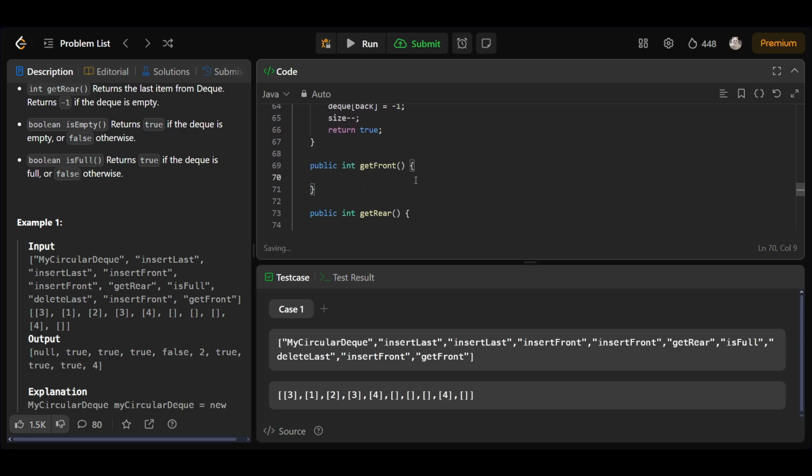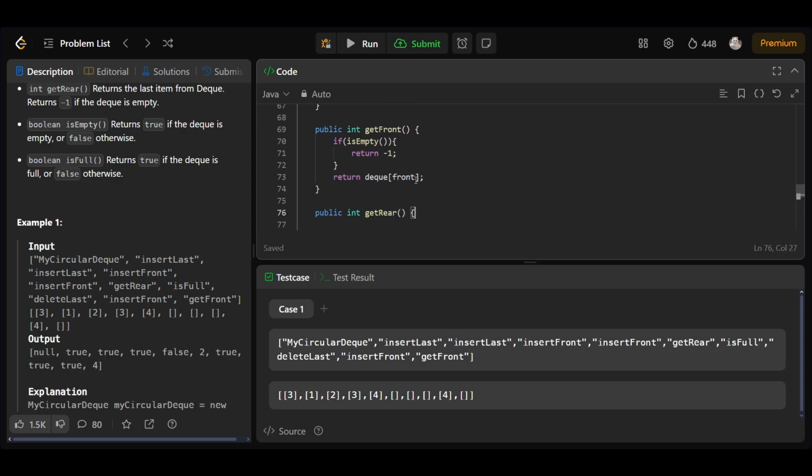Next is getFront and then getRear. Okay, if it is empty, not possible again. If isEmpty, return -1, else return dq of front. Similarly, if isEmpty, return -1, else return dq of back. Then for isEmpty, I'll just return if size equals 0, and for isFull, return if size is equal to k. Now let's give it a run.